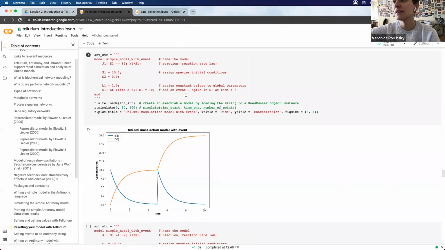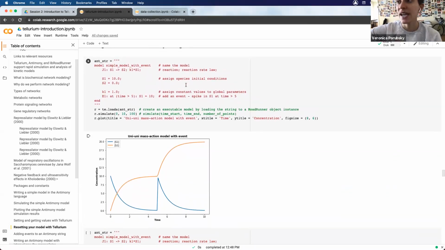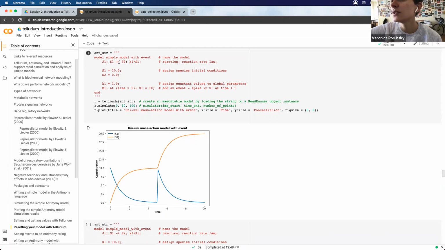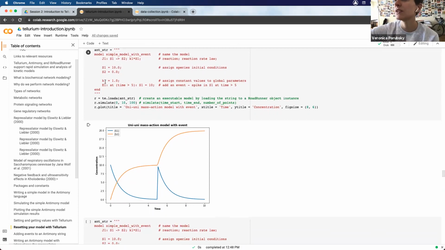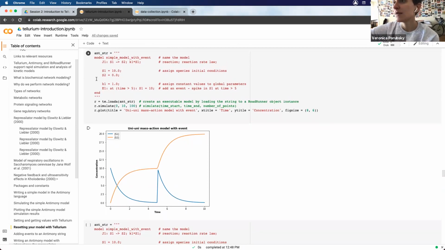And maybe they only happen once, for example. So that's what we're gonna illustrate here. So we have this simple model with event. So we've just updated the model name here. It's basically the same model in terms of the reaction as the uni-uni mass action model that we were looking at before. Same species concentrations and parameter values, but here we have an event.